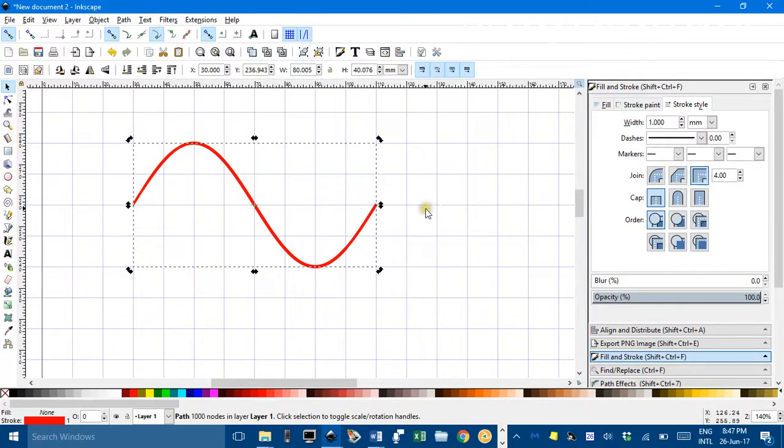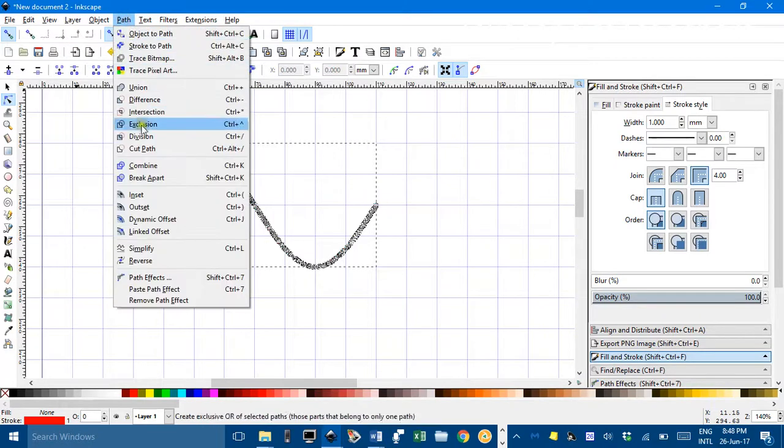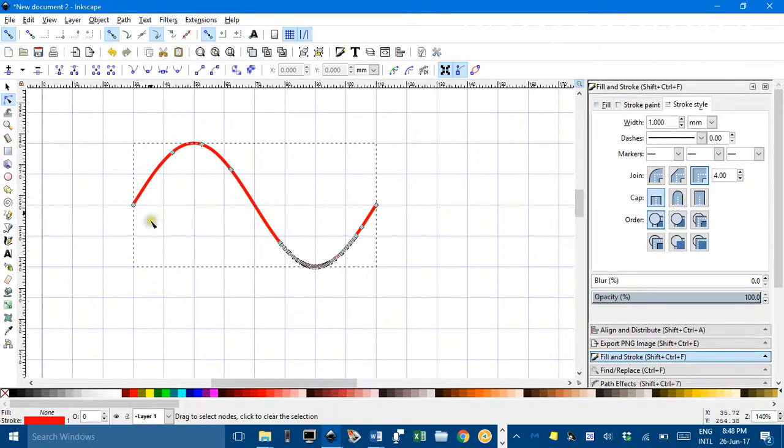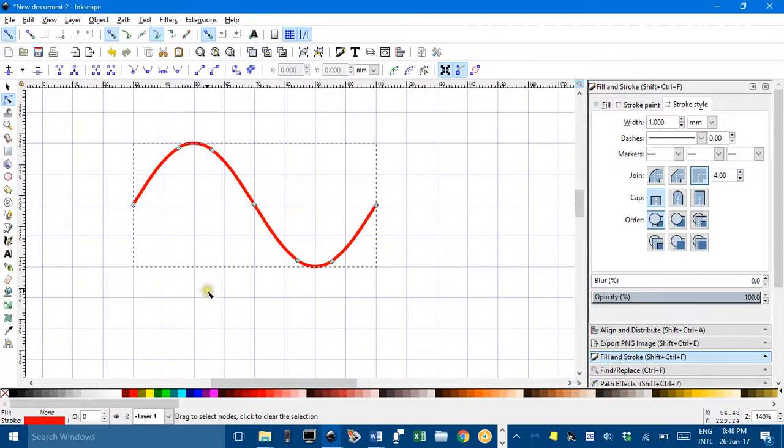But there's something else I have omitted to do. If I click on this graph and then N for the node tool, you can see it's made up of thousands of nodes. That could become memory intensive, and it could also be the reason I've got a few width issues at the start there. So with that selected, I'm going to go Path, Simplify, and that seems to have fixed a lot of the problems. I'll do it once more, Path, Simplify, and I'm not going to do it anymore because in practice that actually started to put some kinks in the sine graph.